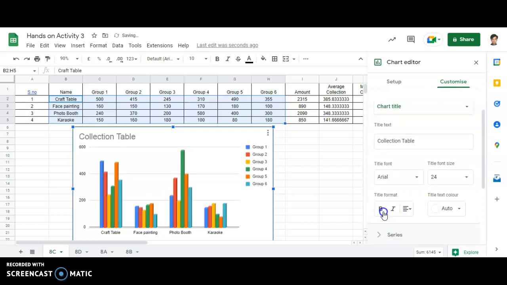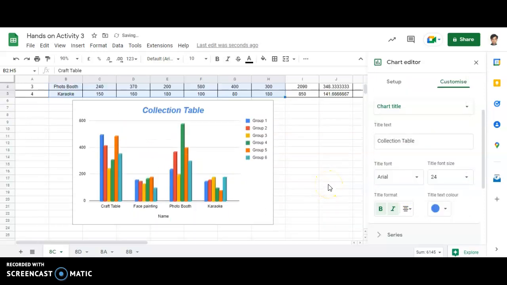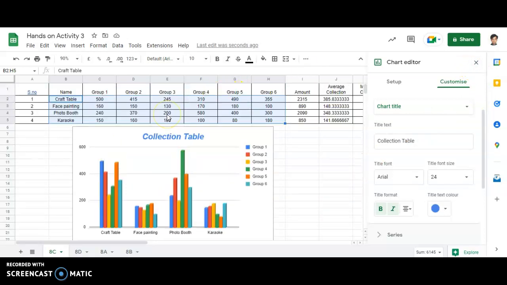And if you want to make it bold, yes, you are able to make it bold, italics, and then center alignment. From here you are able to center align the text, and if you want to change the font color, you are able to change the font color also from here. So in this particular manner, we will be able to insert the chart title.